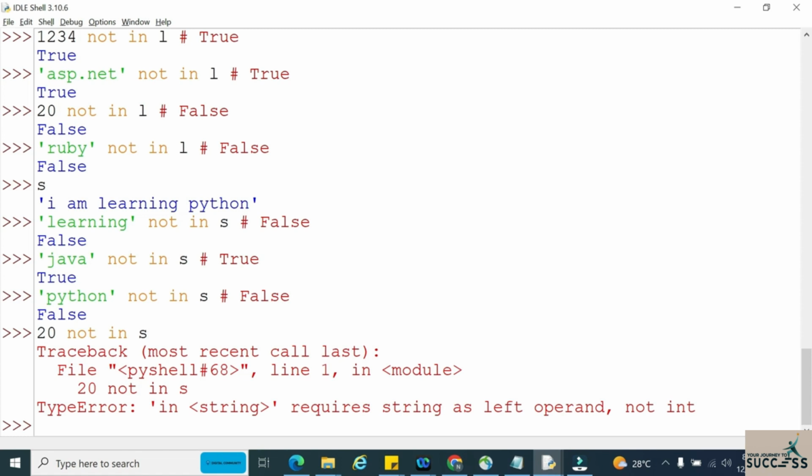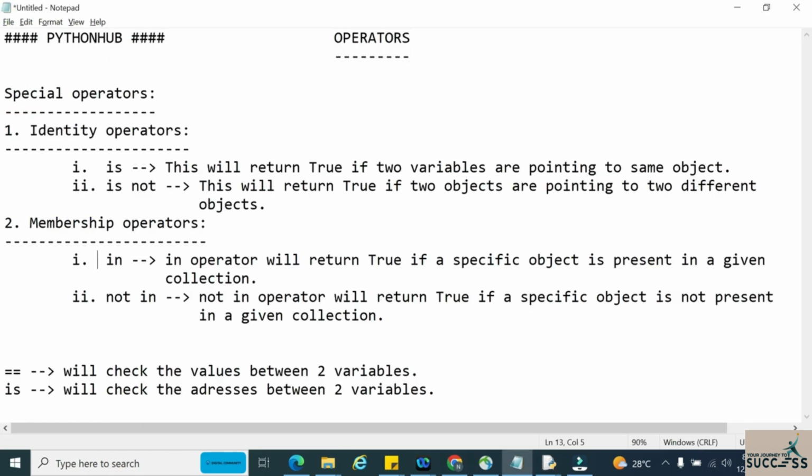I hope all of you understand both the in operator and the not in operator. Not only membership operators, we will also cover the identity operators.